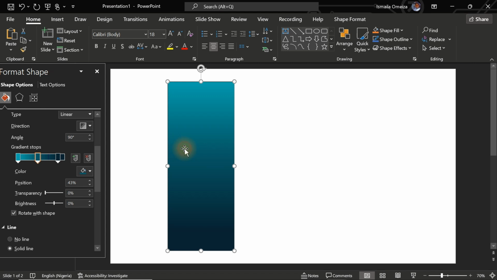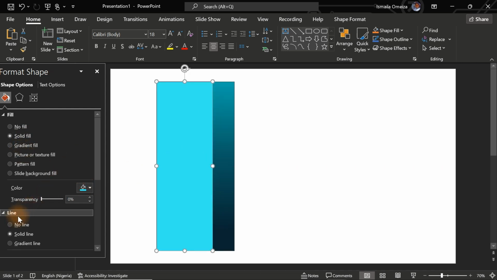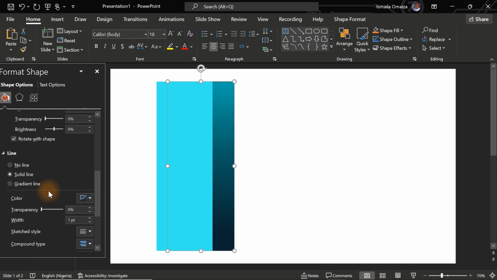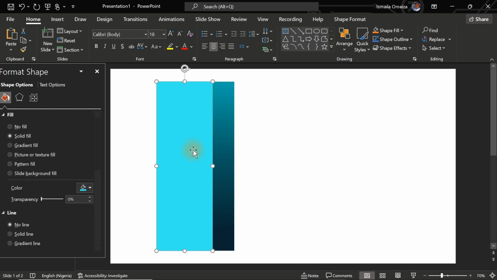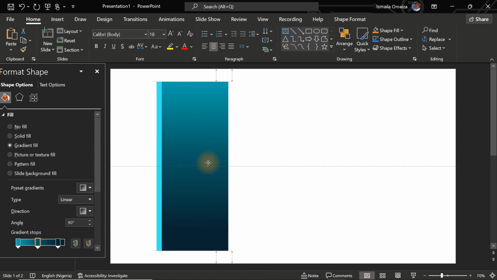All right, once done, let's go ahead and duplicate this one. Over here, I'm going to do no gradients. I want to go with this particular color. Then I'm going to remove the outline from it, and even this one, there should be no outline for it. Once we have this now, I'm going to bring this one to the top. Just keep this one like this.